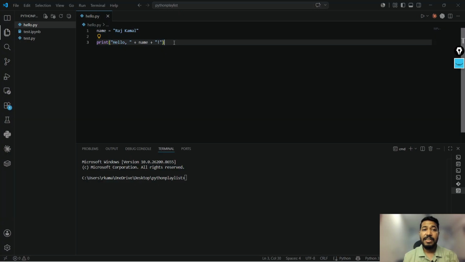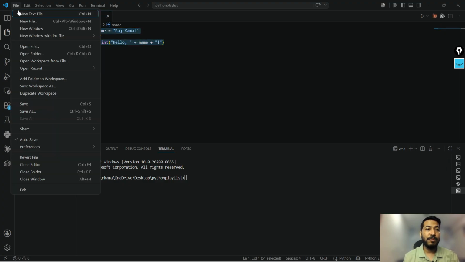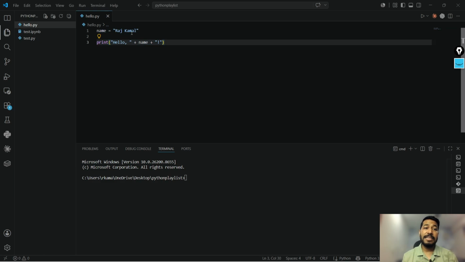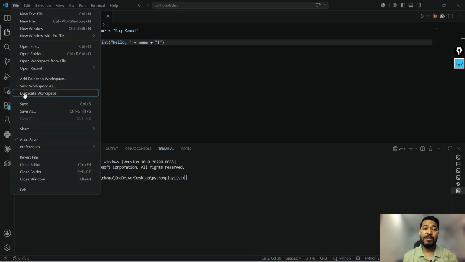So let's save it. We can use Control plus S, but I will recommend you to go to the file and just tick mark this auto save, so that you need not explicitly do Control plus S at the end of every script. When you develop a script and then save it manually using Control plus S at the end, which is not recommended. However, there is already an auto save option available inside the VS Code editor that you can refer.